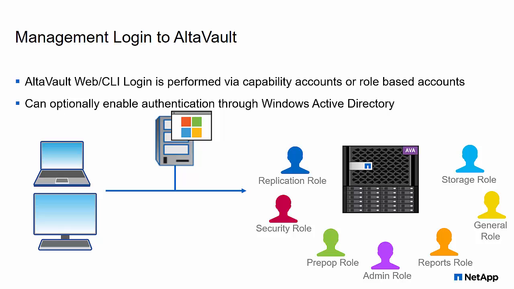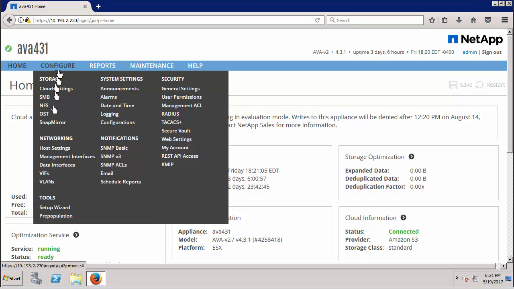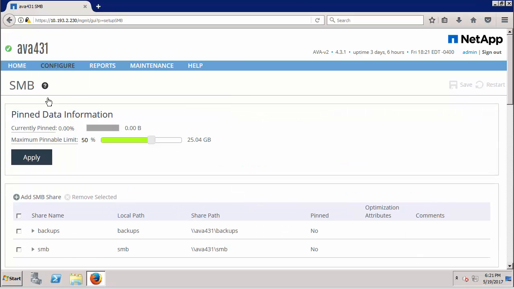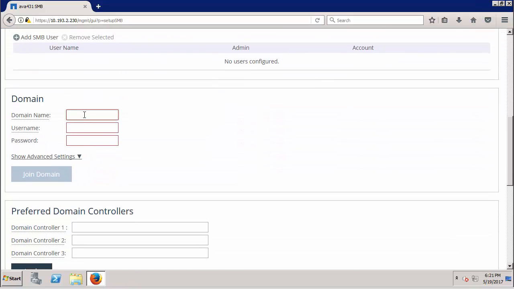So, how do you set this up? Let's take a closer look through a demonstration of this feature in real time. To begin, you need to have an AltaVault added to the Windows Active Directory. You can add AltaVault to the Windows AD by going to the SMB page and filling in the required domain name, username, and password fields for your domain.